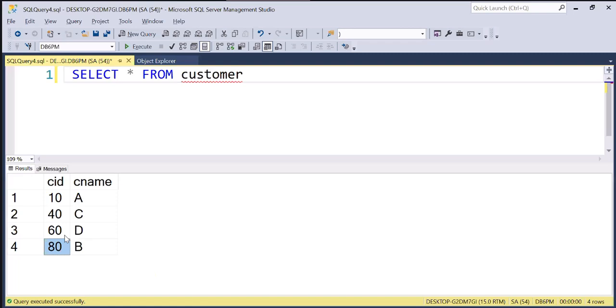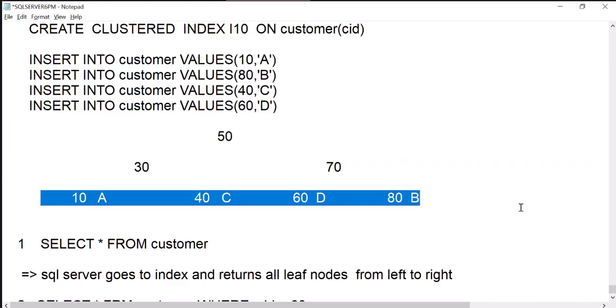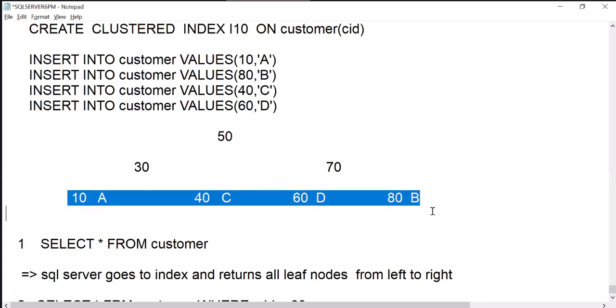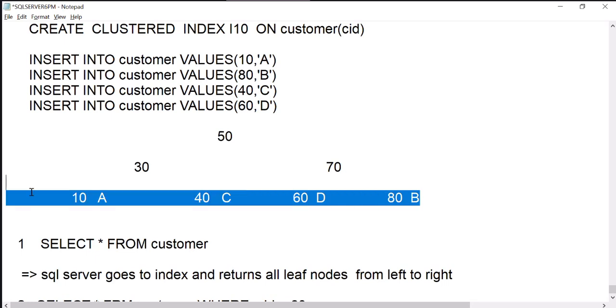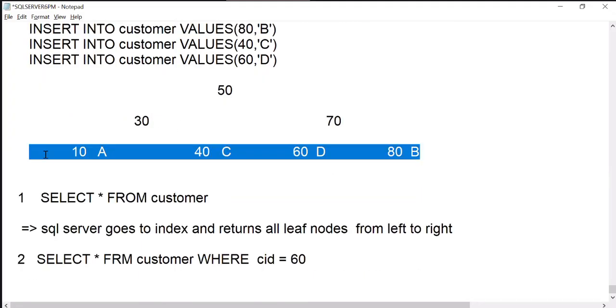Because it is not getting the data from the table, it is getting the data from the index. It reads the data from left to right, and from left to right the values are in ascending order. Yes or no? So first 10, next 40, next 60, next 80. That means it is getting this data from the index. Understood? It accesses all the leaf nodes from left to right.